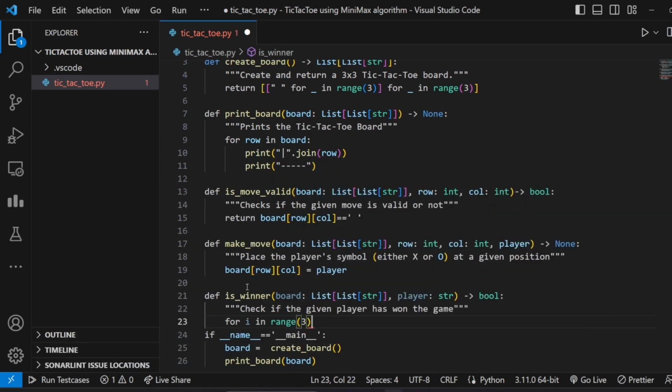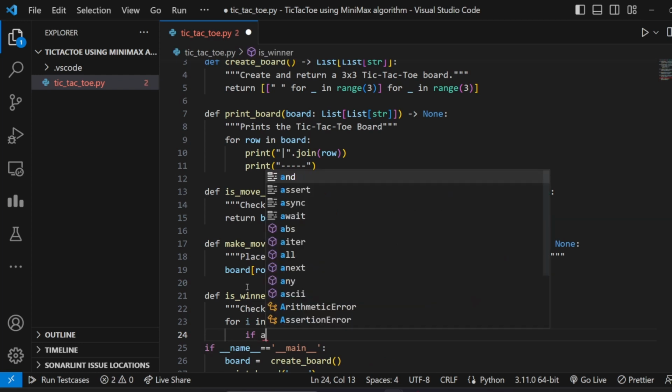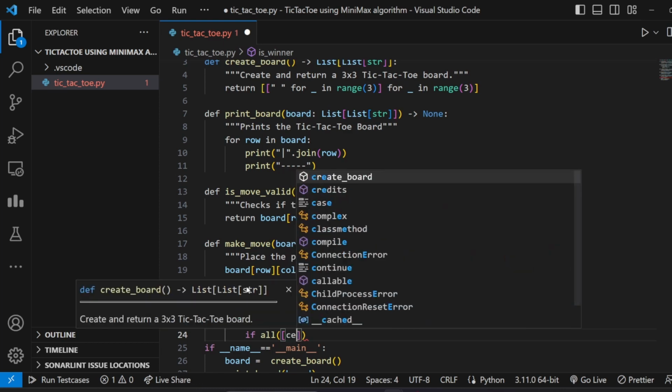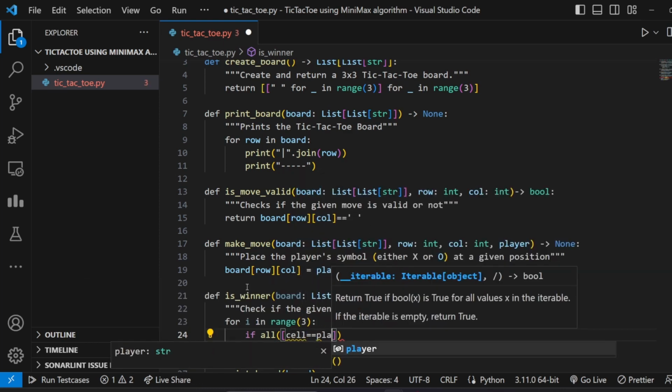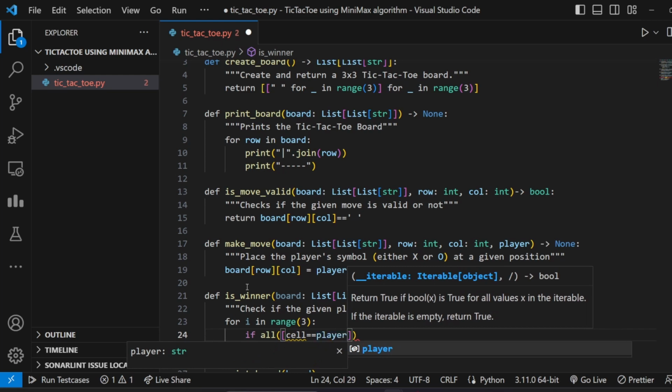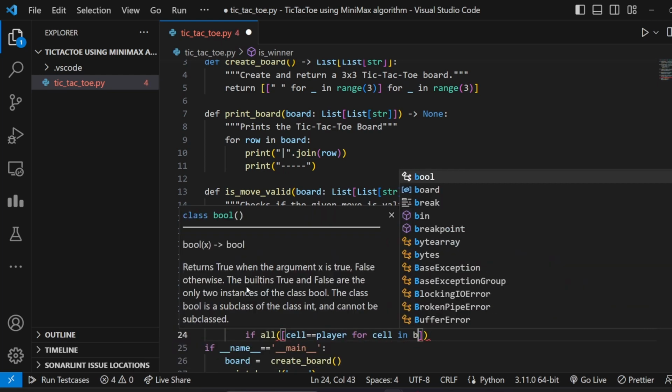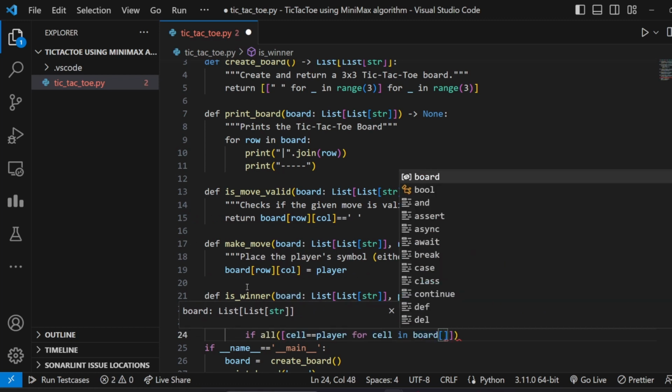For i in range 3, I'll go through each i, which will be 0, 1, 2, and I'll check if all of, I'll take a list, cell is equal to player for cell in board of i.